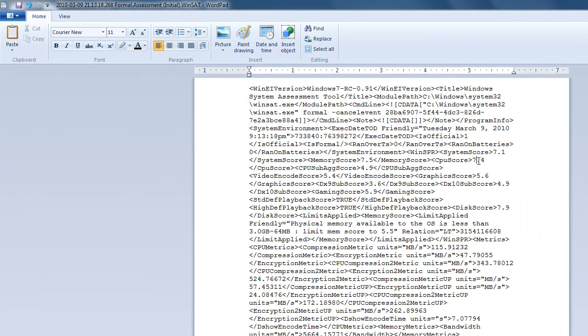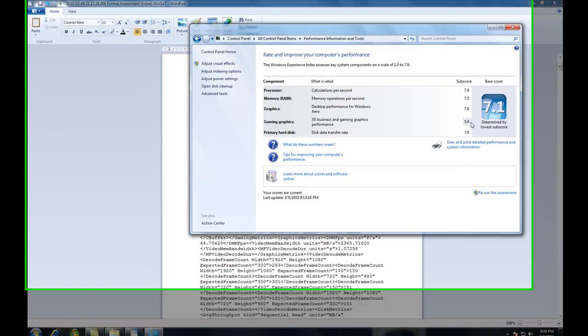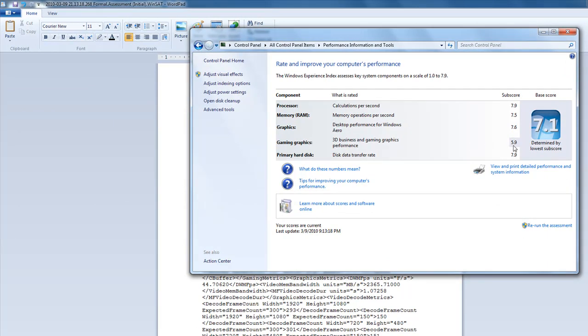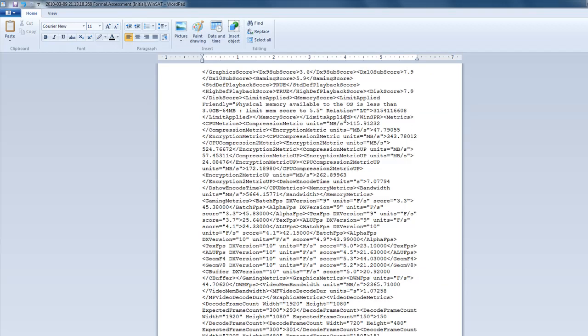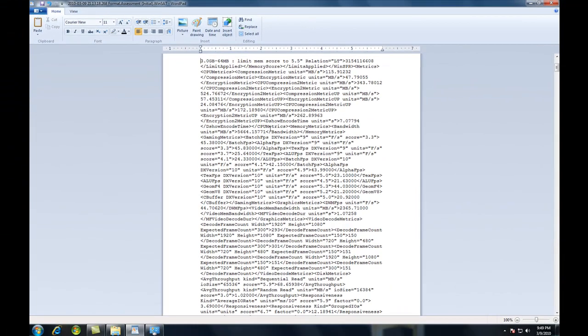Now for the CPU, let's say we want 7.9, 7.6. The graphics score, just for the heck of it, make it 7.9. Then hit save, go back here and refresh. I have to change that 5.9 to something. Gotta find the 5.9 first. Right here it is. Let's make that 7.1. Save. That's the one I chose to be the lowest just for now.